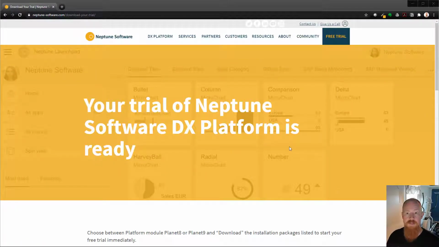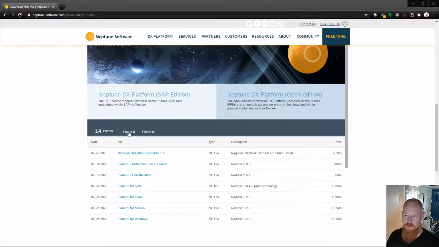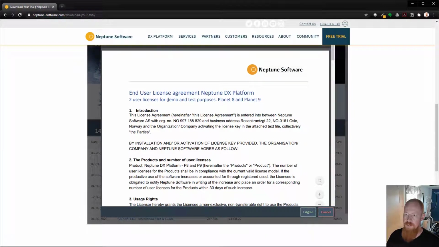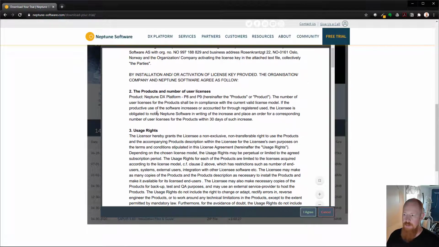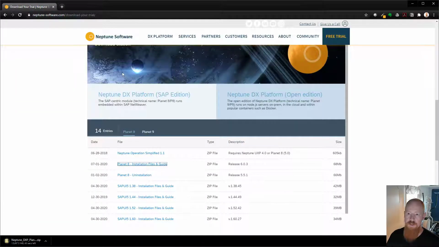Okay, we have access to the files and we're interested in Planet 8, which is the SAP edition. We want the installation files and guide. Planet 8 license agreement. We read it thoroughly and agree, of course, and the file is on its way.